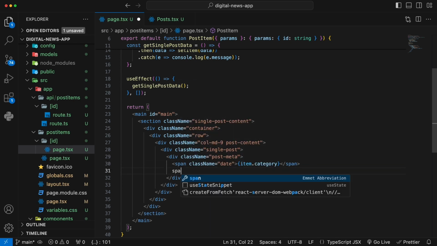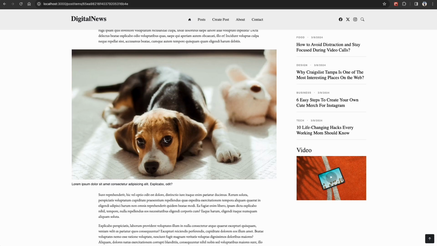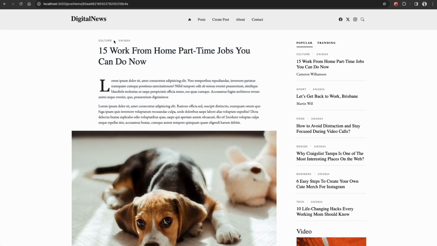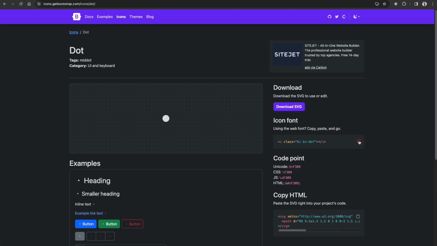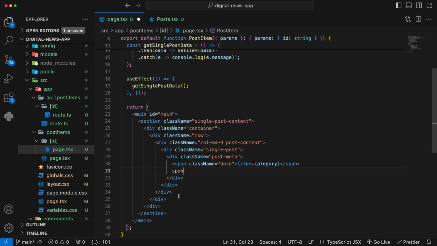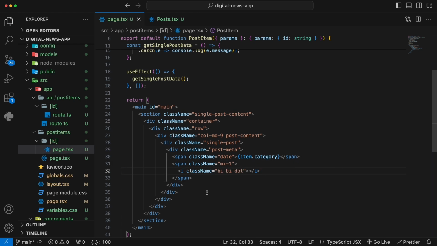And the next thing I want to put in, if you look at the original design, there's going to be a dot between the category and the date. This dot is a separator, okay? And it comes from the Bootstrap dot over here. So just copy that. If you go to Bootstrap icons and just search dot, you'll find this one. And then here we just give a class name. We say mx-1 to make sure it has a small margin on both the right hand side and left hand side, and put in that dot. This error line is because we have to use the React className, and that's done.